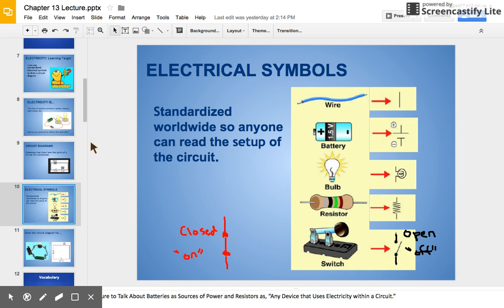Second thing, there is a worksheet attached to this video as well. Again, just more circuit diagram practice. It'll give you a picture of the circuit, and you need to draw the diagram. Work on that for the remainder of the day today.